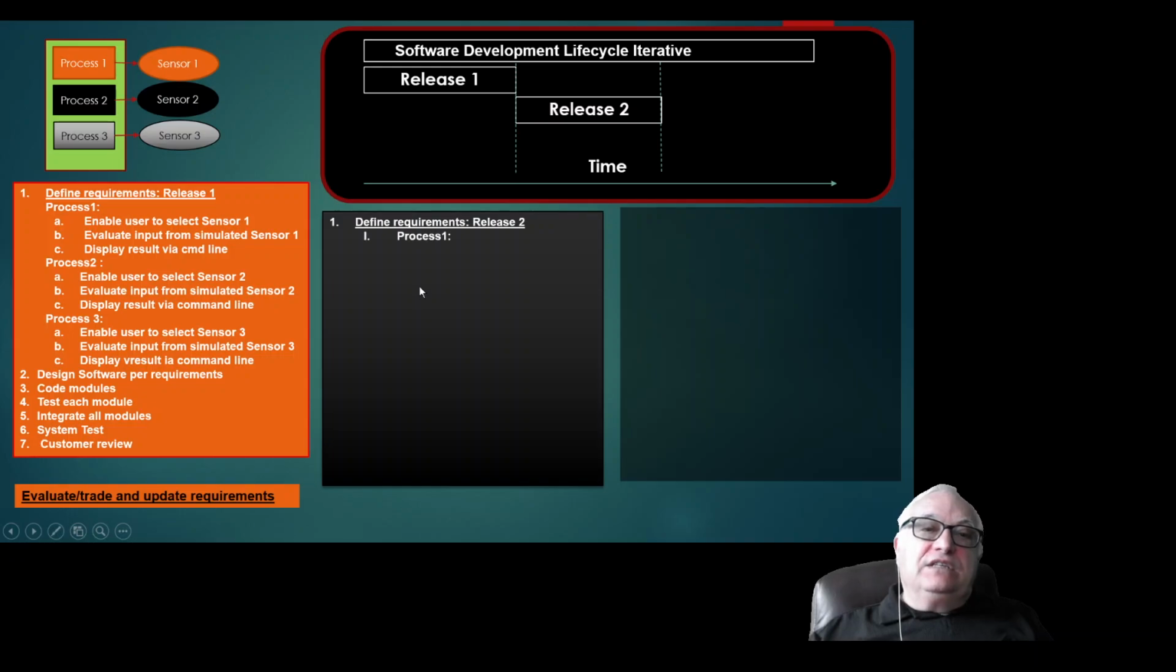So in this case, we have a process 1 where we enable the user to select the sensor as before, but now we're going to be using the actual sensors. We evaluate the inputs from the sensors. So we learn what sensors and how to evaluate them in release 1. Next, everything is still in the command line.